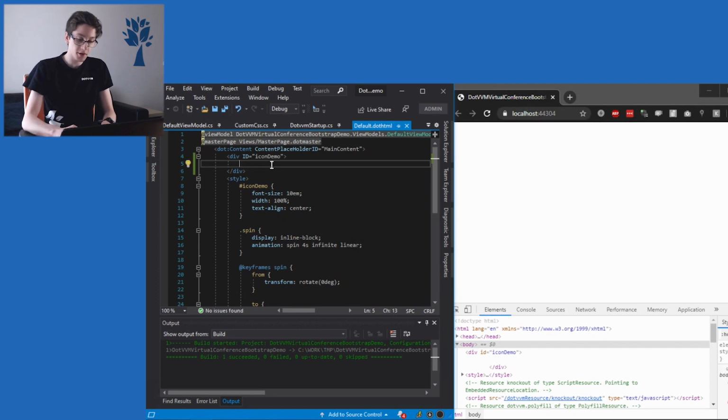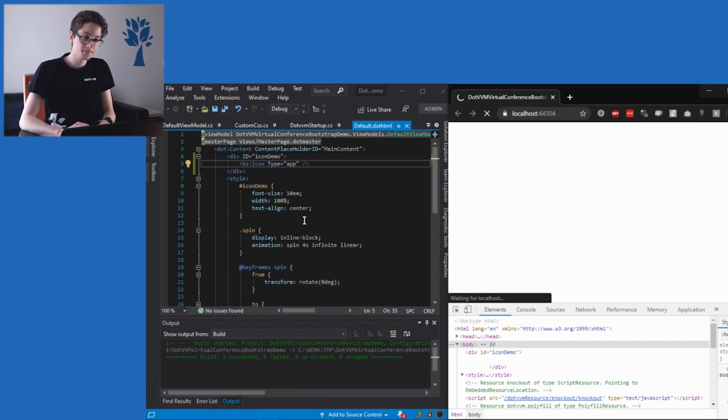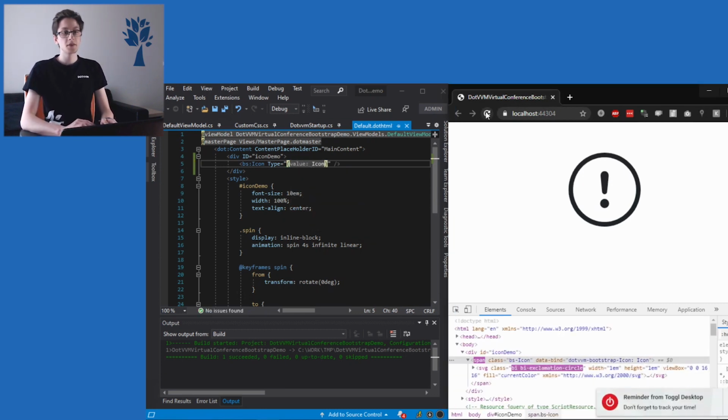First, we will try the new icons. The icon has the type property which determines which icon will be used. It supports hard-coded values, or you can use bindings. This is the only property which can be set on the icon. Any other modifications need to be done via your custom CSS.